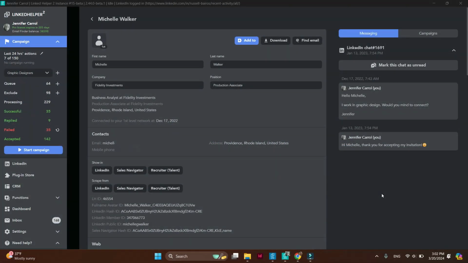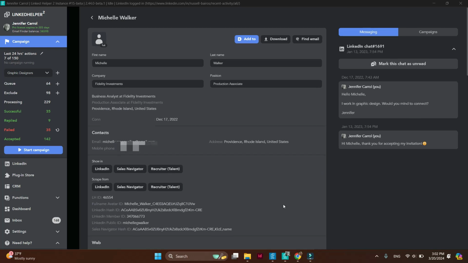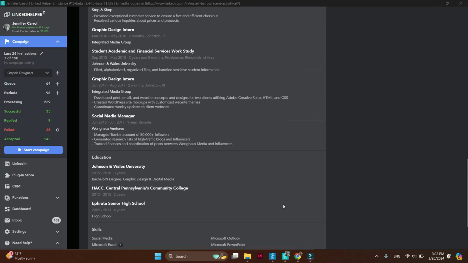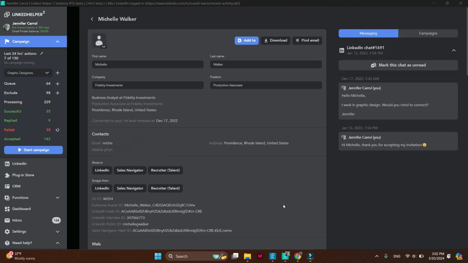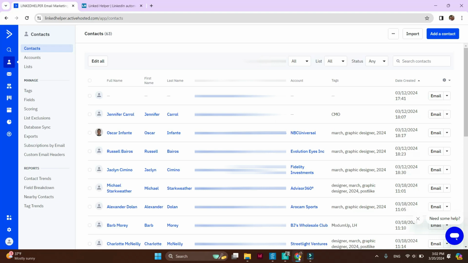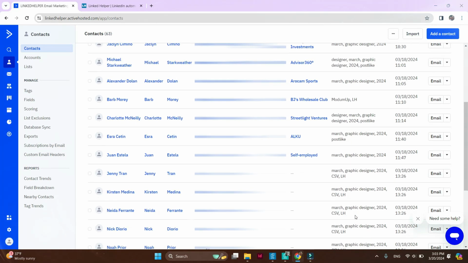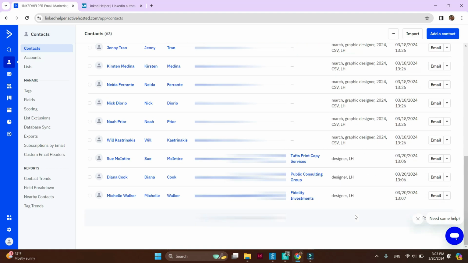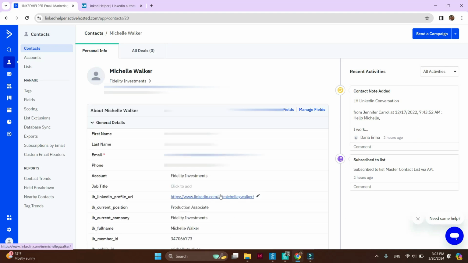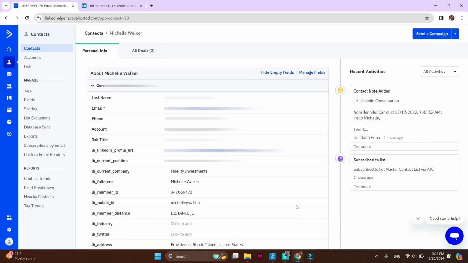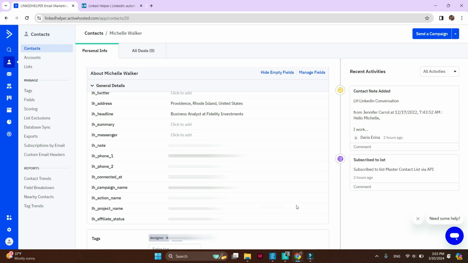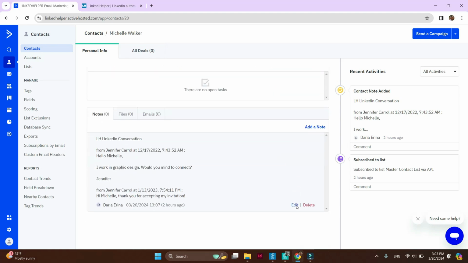In this video, we will learn how to export full profile data from Linked Helper, including messaging history, into ActiveCampaign CRM so that you can see them with emails, names, companies they work for, and other important information. Linked Helper can fetch the data from LinkedIn to the specifically created fields and messaging history as a note to the contact card.